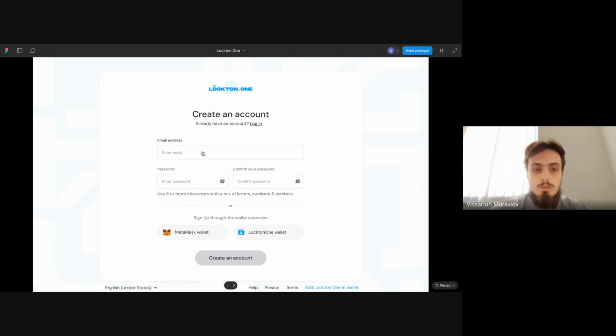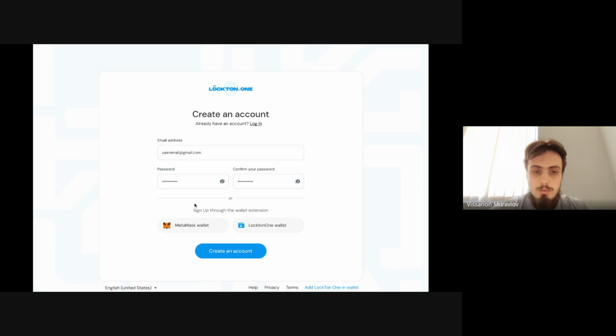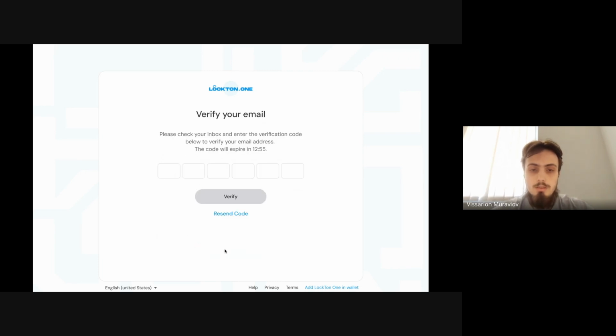Let's use the first option. So we enter the email, password, and create an account. Of course, we should validate our email. For this, some backend service will be used that sends a message with a one-time password to the email.